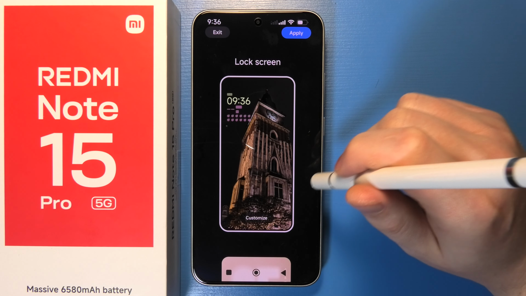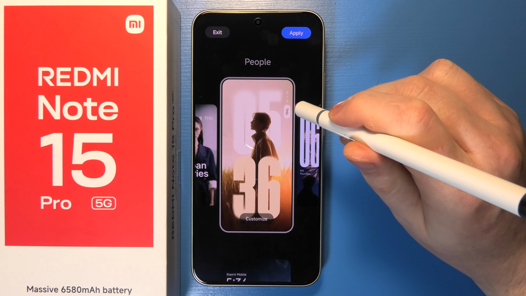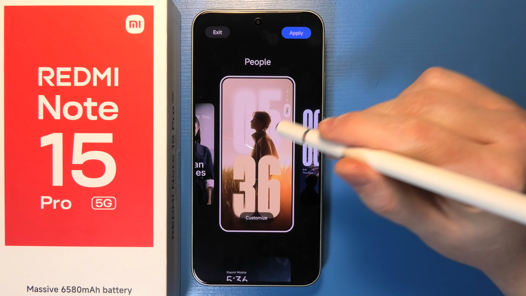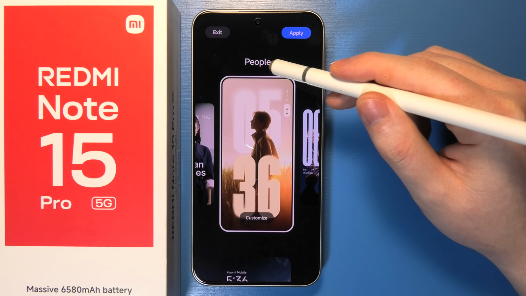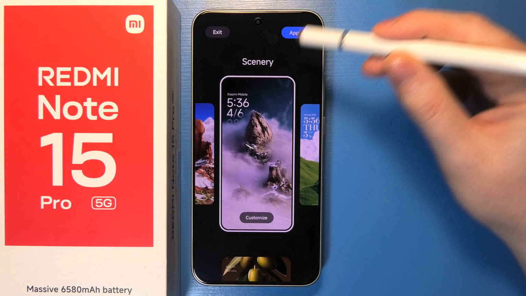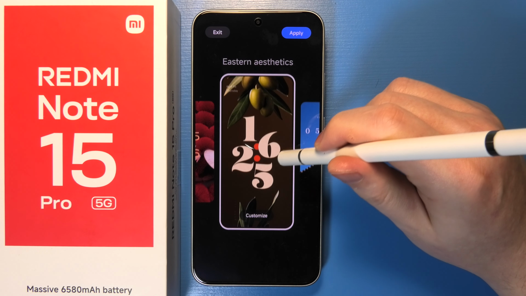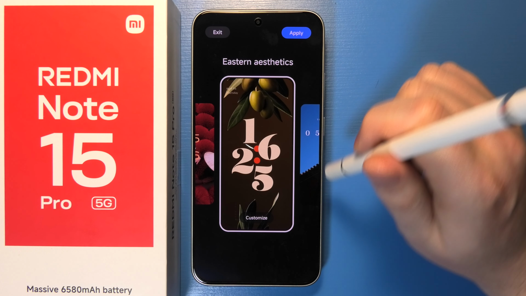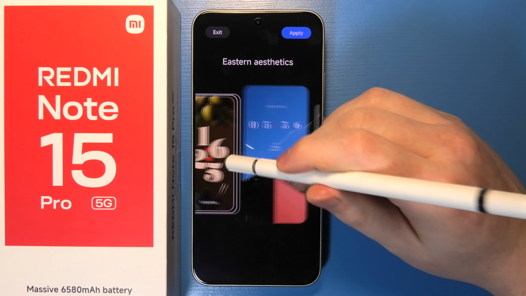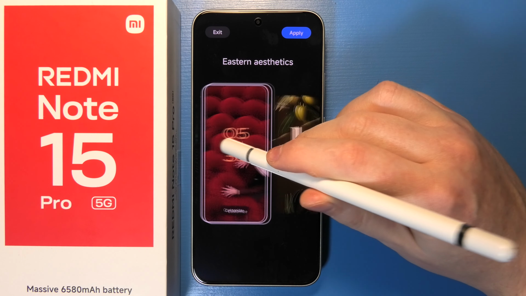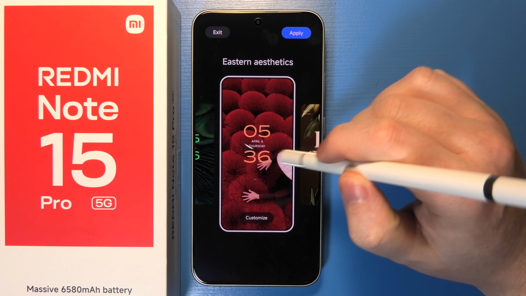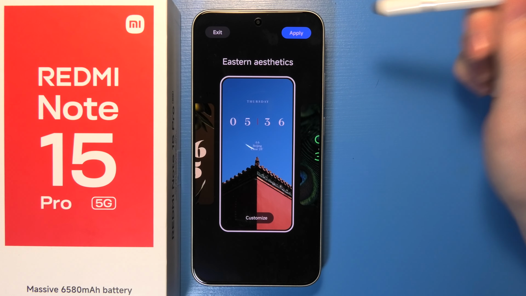And now what you need to do is scroll down, and that way you'll be able to see the styles. So for example, there's a people category, there's multiple different categories if you scroll down. There's scenery, we also have Eastern aesthetics, and etc. Now what you can do in each of those categories is swipe to the left or right and then find your own style. So choose whichever one you like, for example that one.